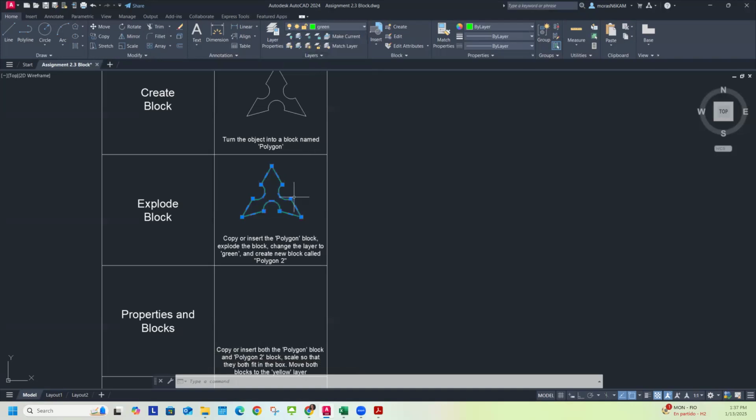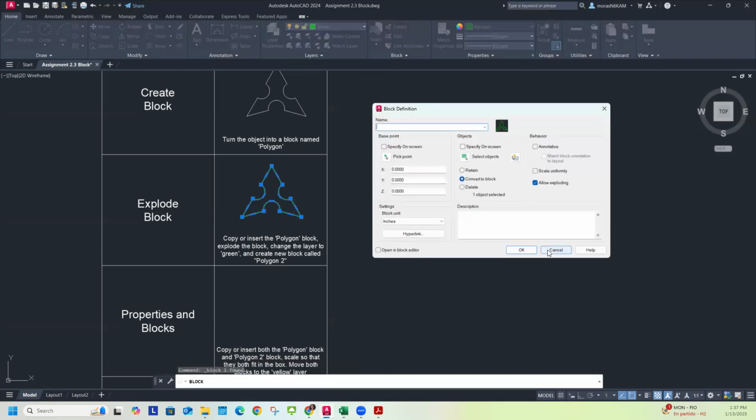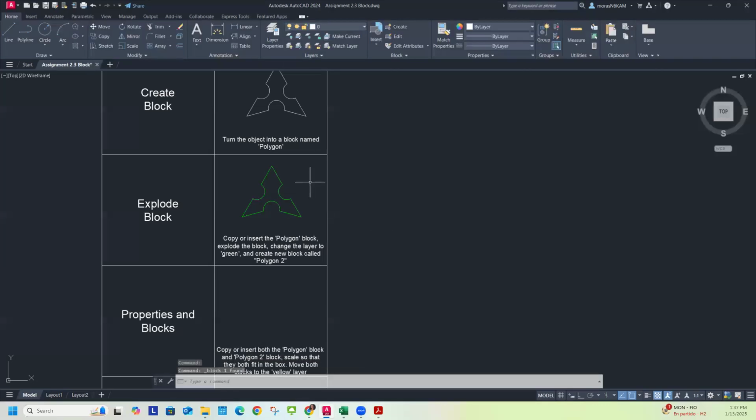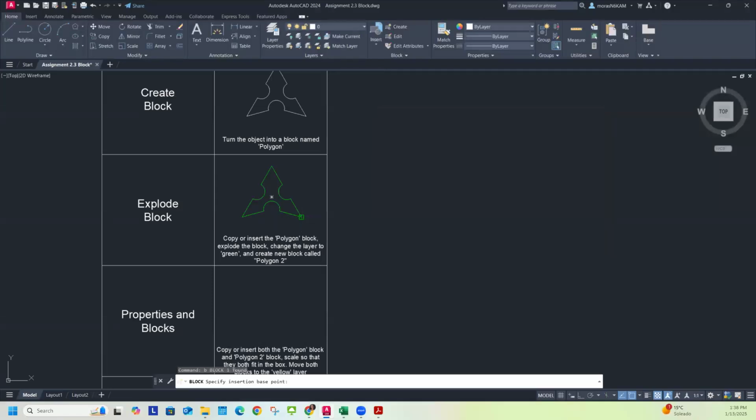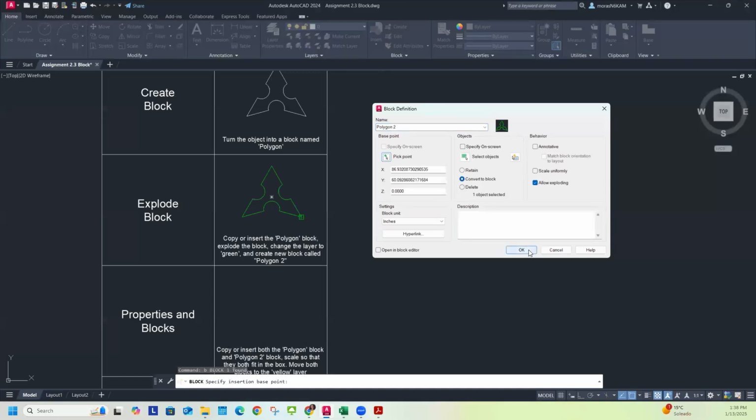And I'm going to create a new block. So I'll do create, or actually I'll do B for block. Same thing, but I think I did create last time. And I'm going to name this polygon 2. And I'll just specify this other side as a pick point this time. And I'll say OK.